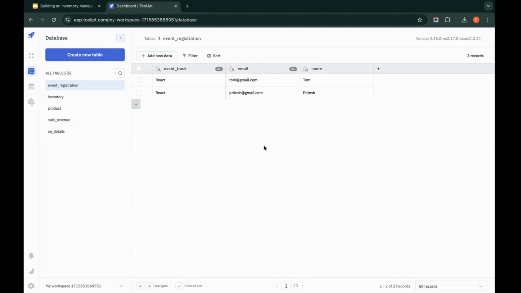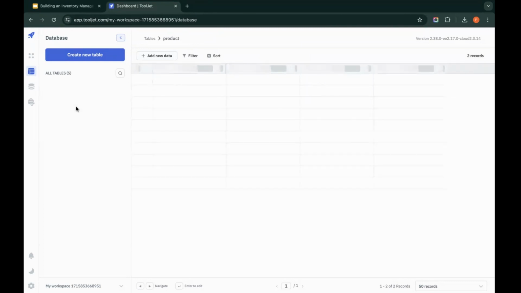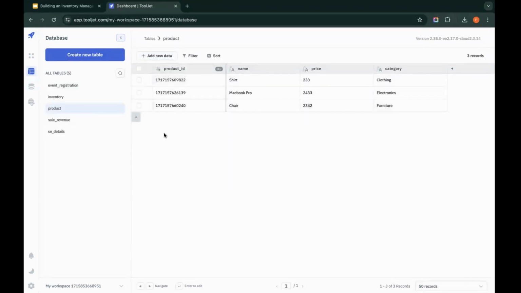So this was all about the primary key. Now I'll quickly jump onto the new feature that we have added, that is adding a foreign key relation between the tables. To explain that, I'll be using two tables. First is the product table. The product table looks like this. We have product ID, we have name, price, and category.